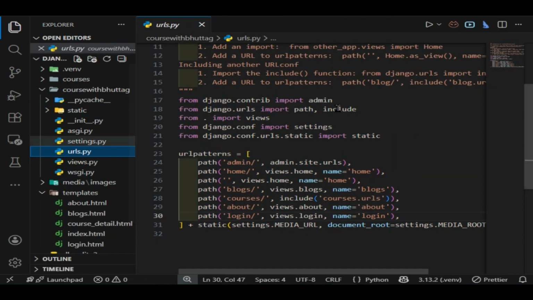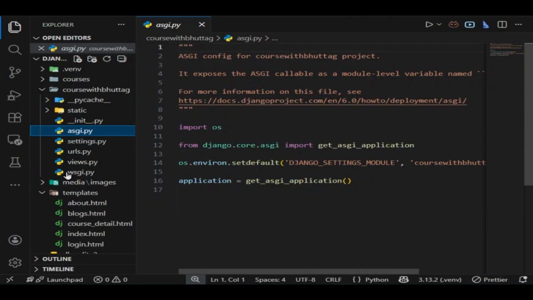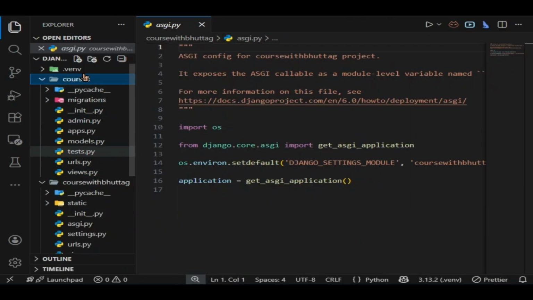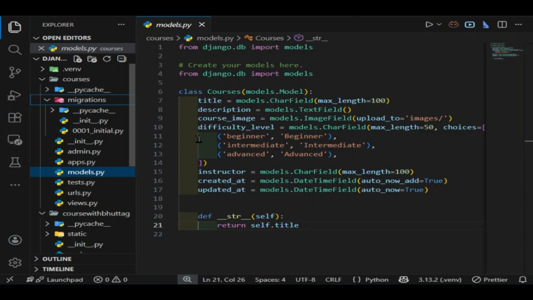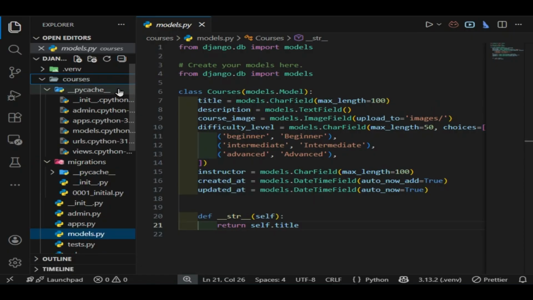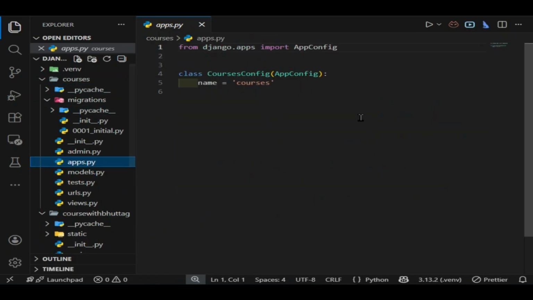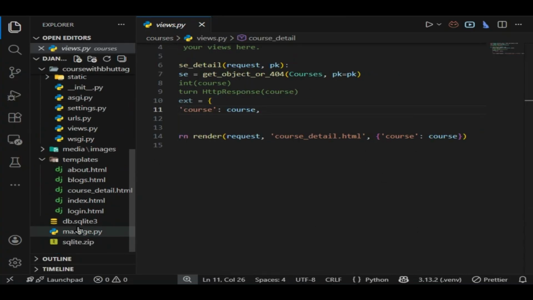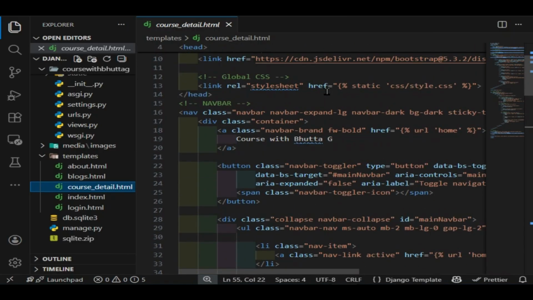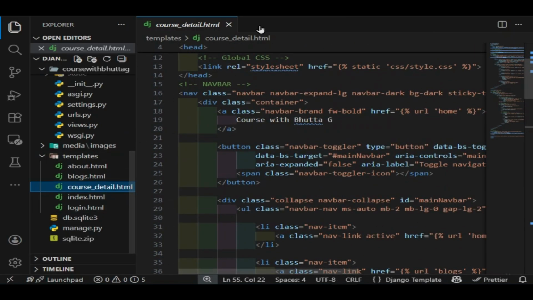Here are the important files. You can look here, and here is the app models.py. This file is important because it is connected with the database. So not only this file is important, all the files that I am showing you are important. You just need to change some things in this project.